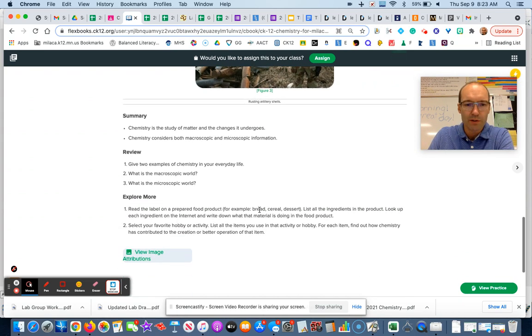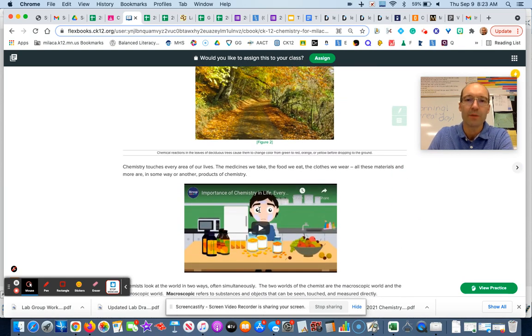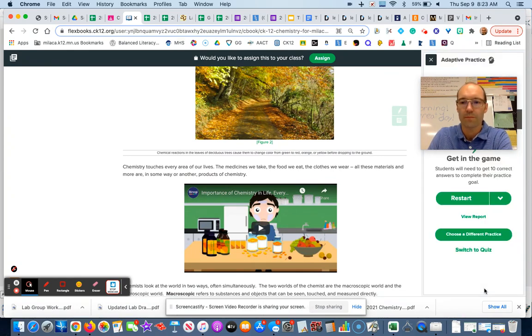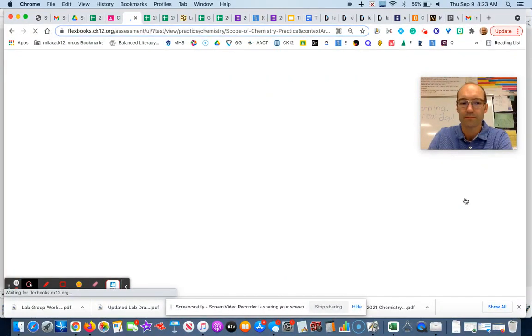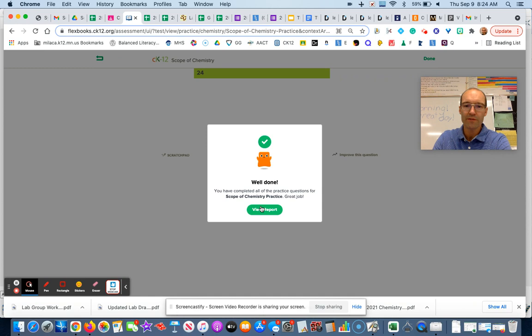But what I'm even more interested in is that when you do this as an assignment after you read, you click on this green button down in the bottom right. Now mine says view practice, yours would say start practice. And I've done this one before, so I'm going to click on restart. And it's going to take you through some questions, and you have to get 10 questions correct.